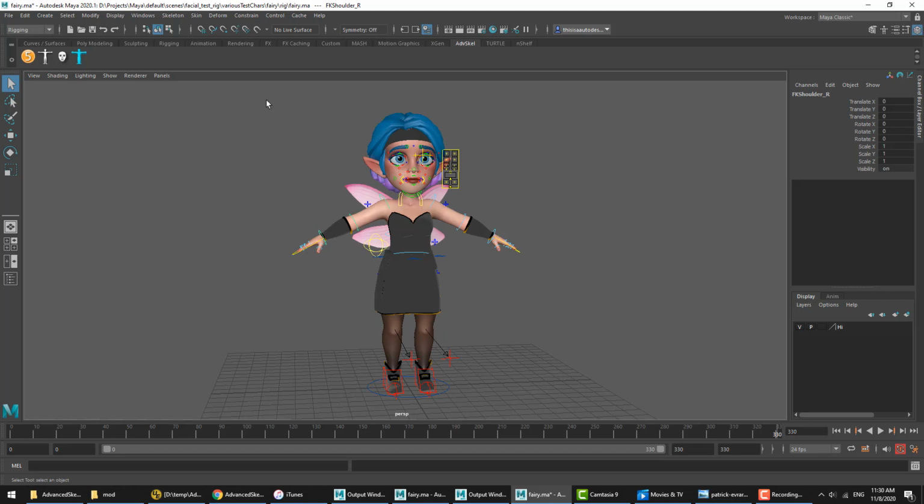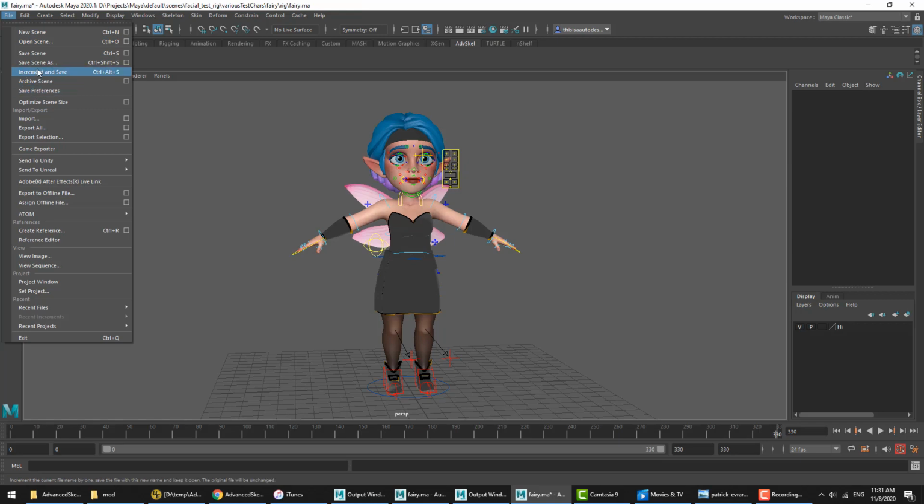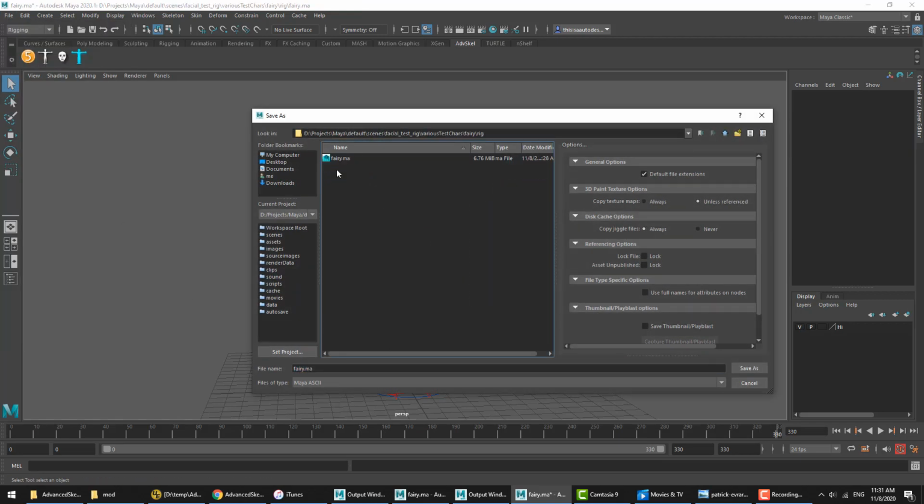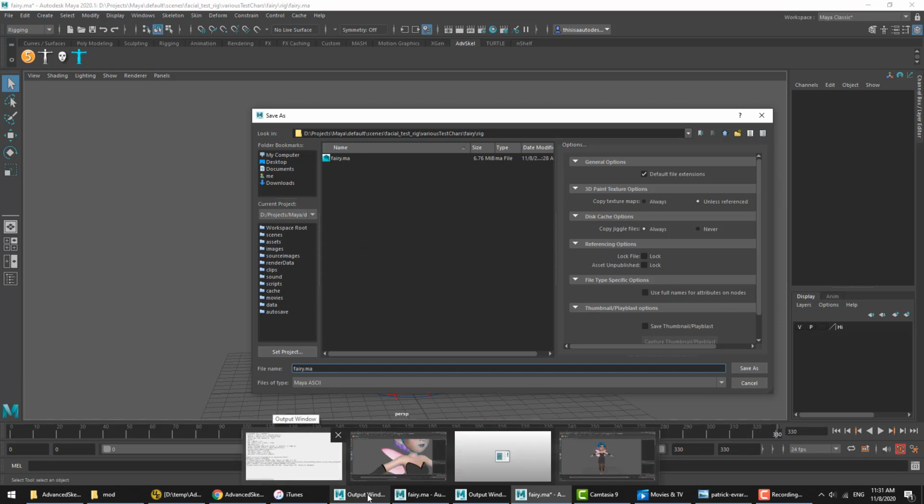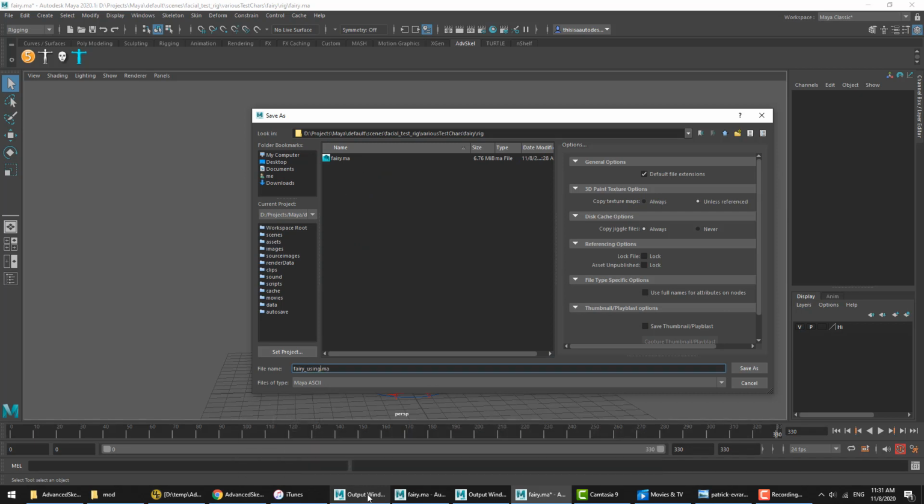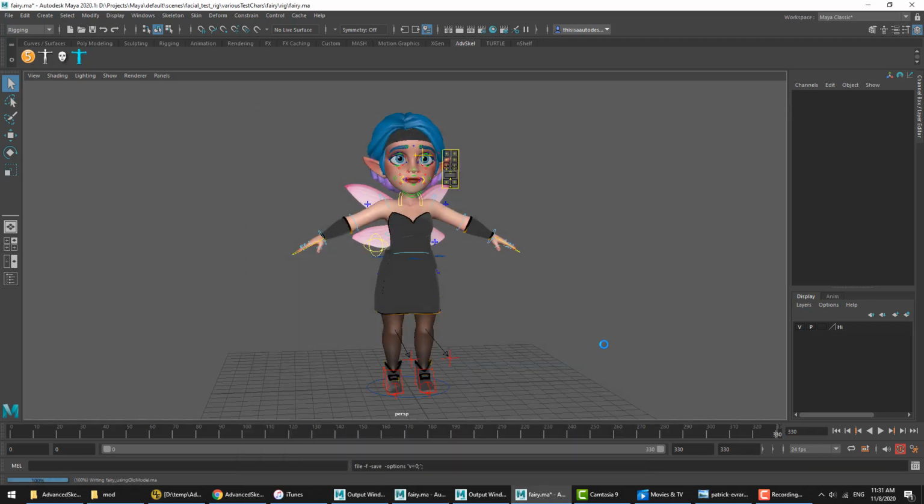And now the skinning is back to working as normal because it's using the original version of the model. We are now going to save this out as a separate file. So let's go ahead and save this. I'll keep it here in the rig folder, and I'll give it the name fairy underscore using old model, and hit save.